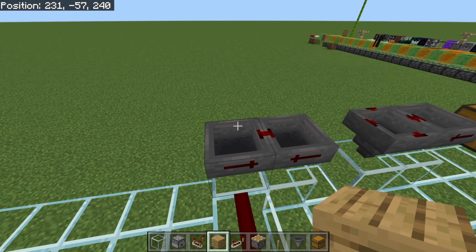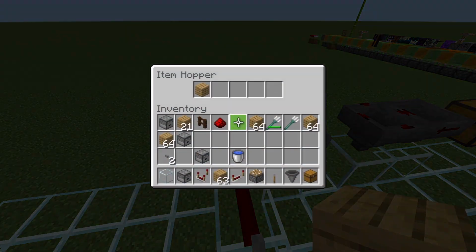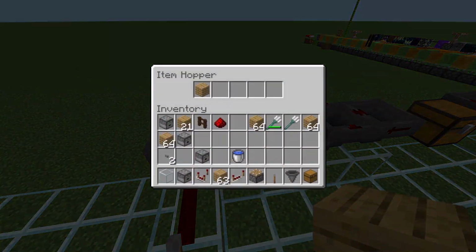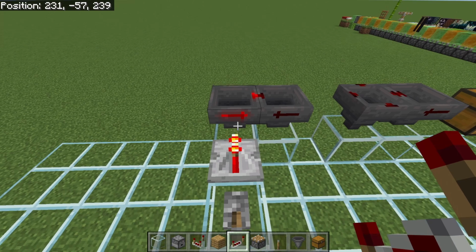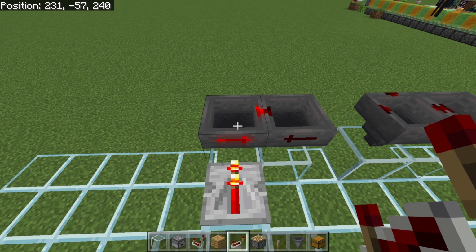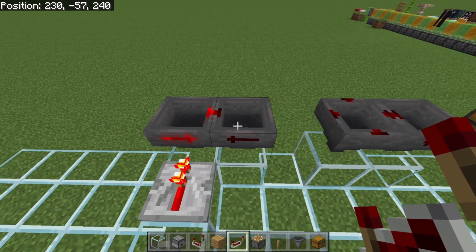However, as you can see, as soon as we unlock that, it's going to pull that item in, and then it's going to push it over into the next hopper. And as mentioned, if we hard power this with a repeater, as you can see, just this hopper lights up because only this hopper here is locked, this one is not.